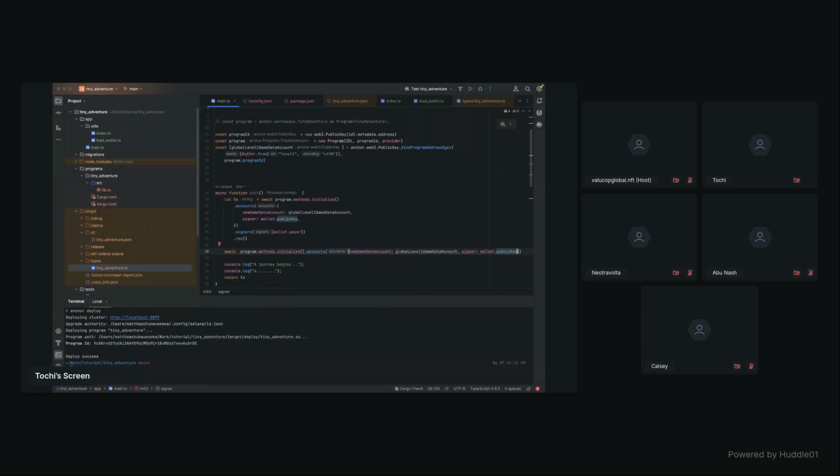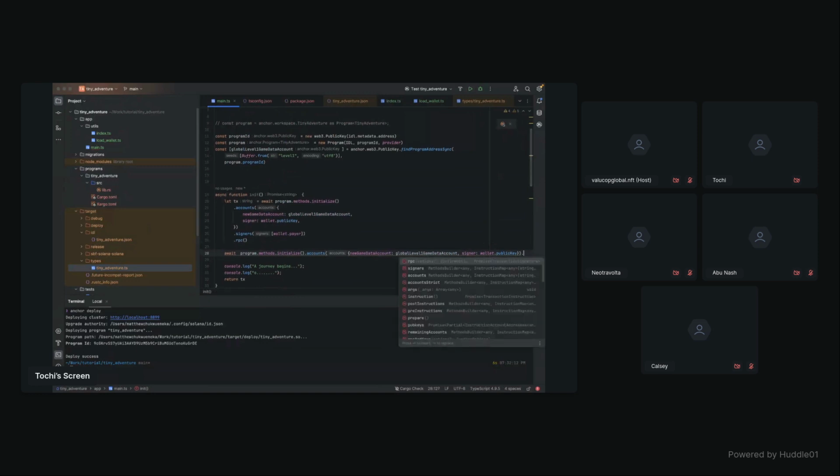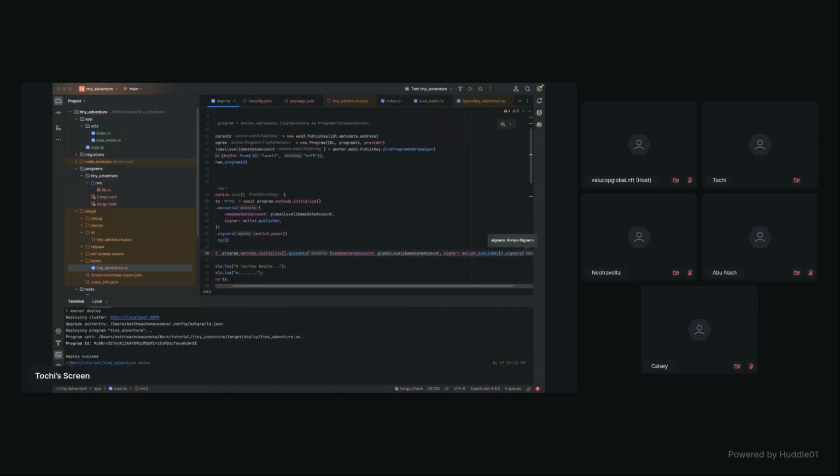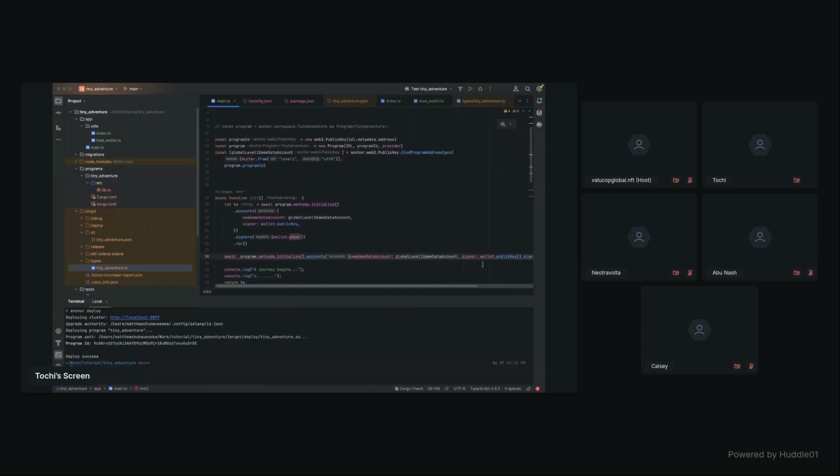What you need to pass is the public key. Then the last thing is the signers, who is going to be signing this transaction. It's usually an array, and we need only one signer, which is the wallet dot payer, which is a valid type of key pair. So we put the payer. This is what is required to call this, to start this initialize function.